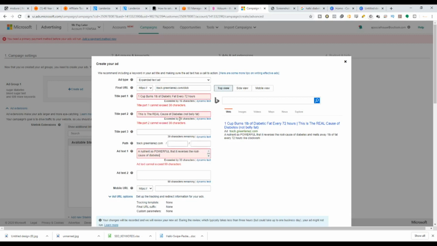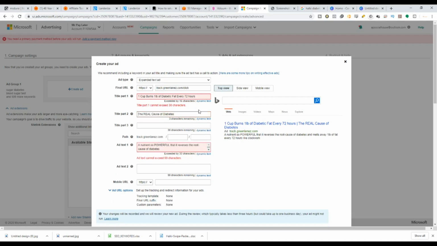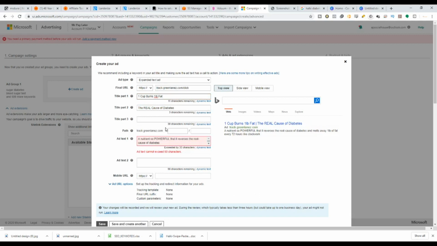Okay, oh, it's exceeded. My bad. The real cost of diabetes. Okay, so we exceeded. I didn't even see that. No wonder. Okay, text cannot be that long. Nutrition so powerful that it reverses.